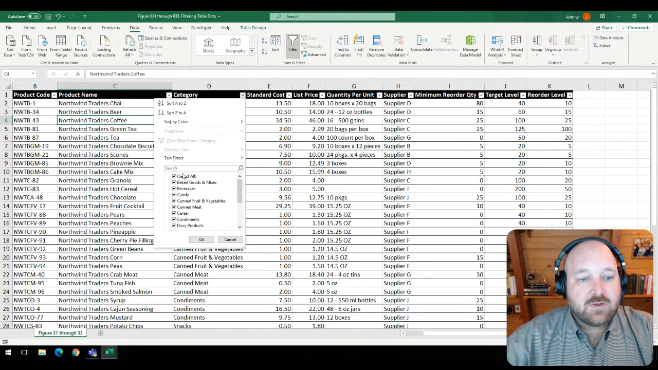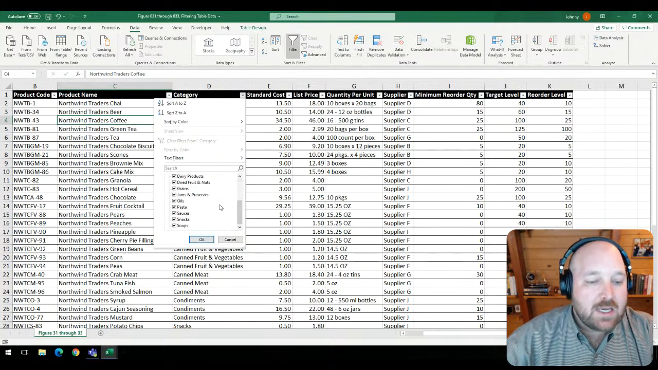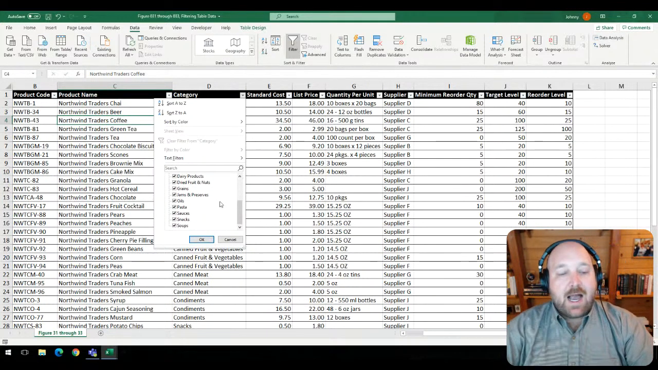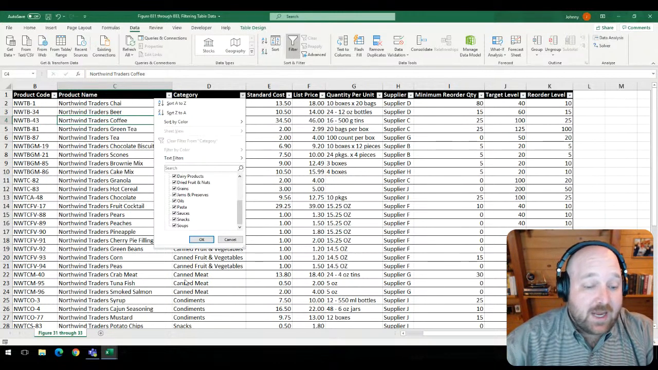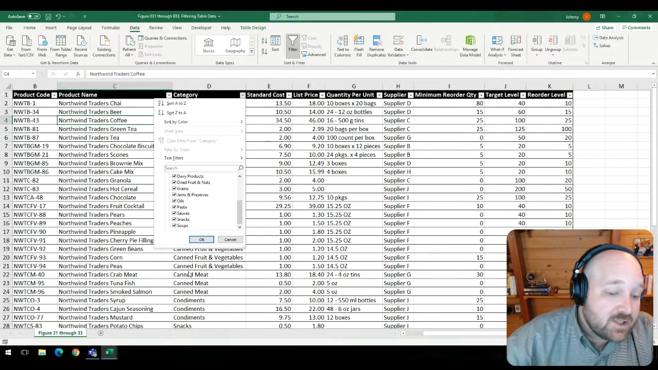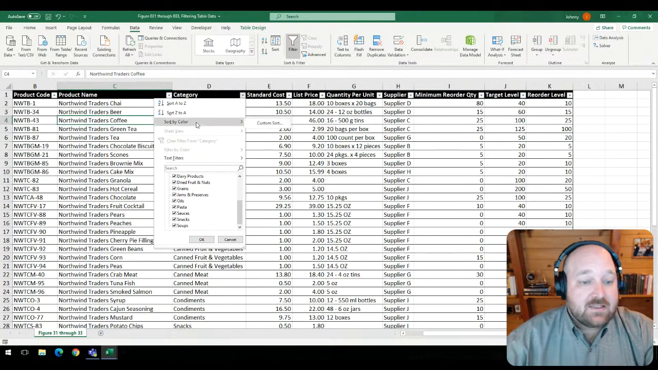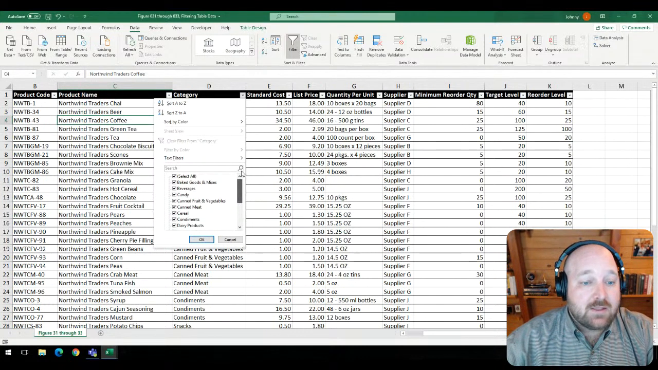Now, generally with filtering, you will have lots of different options, but it will always show you a unique listing of the items in that particular column. In this case, we have several different canned meats, several different canned vegetables and fruits, as well as snacks and things of this nature. However, we only see those items appearing on this list once. Okay, so it's a unique listing.